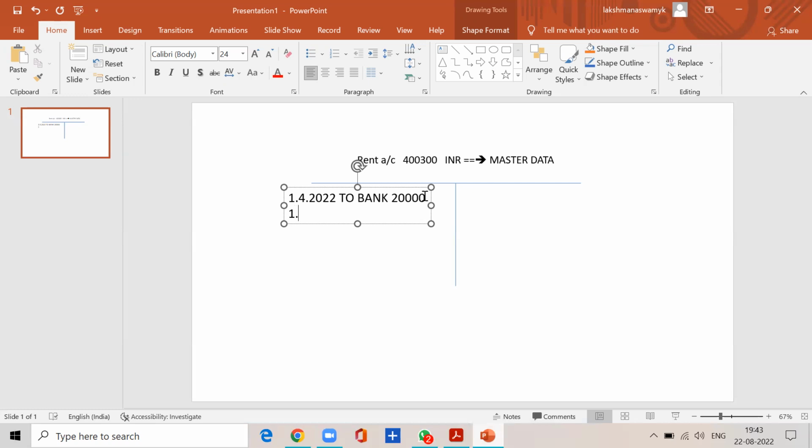Similarly, on 1/5/2022, you have paid rent and you have posted to bank 20,000. Similarly, on 1/6/2022, you have paid rent and posted to bank 20,000. Similarly, on 1/7/2022, you have paid rent and posted to bank 20,000.